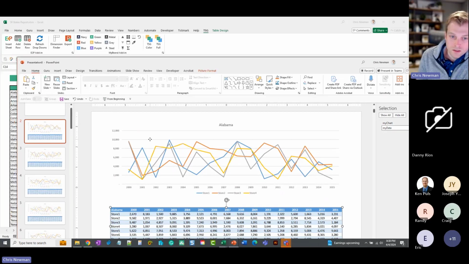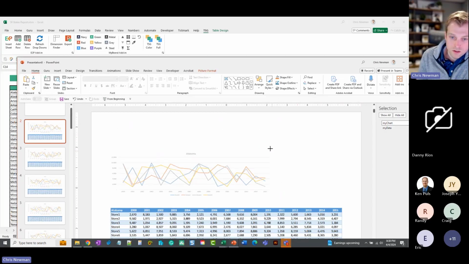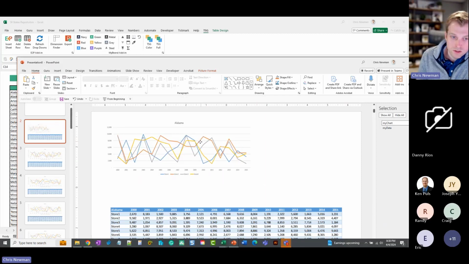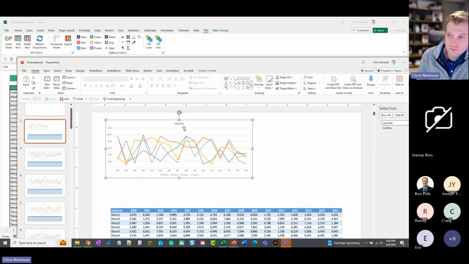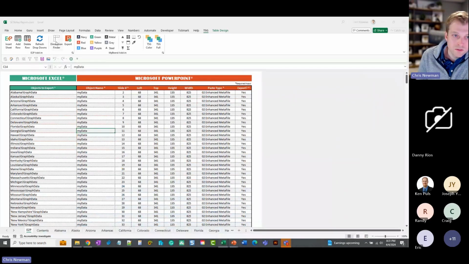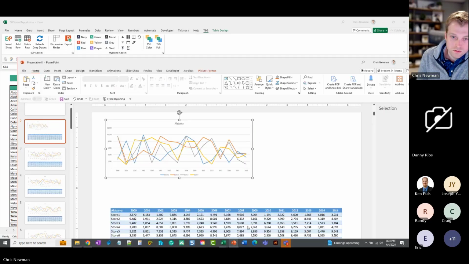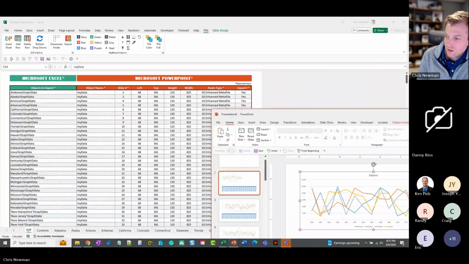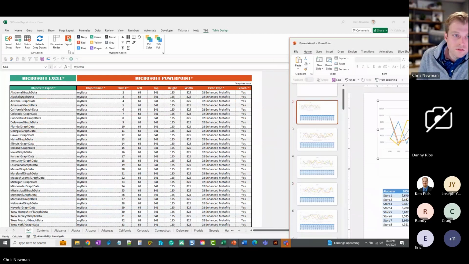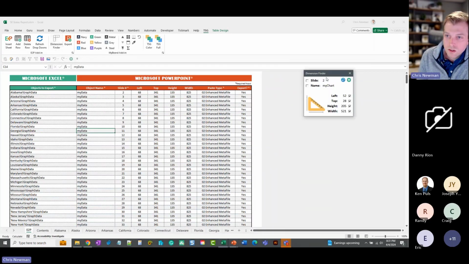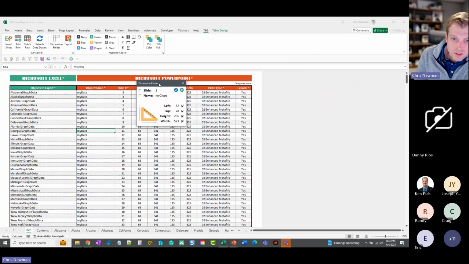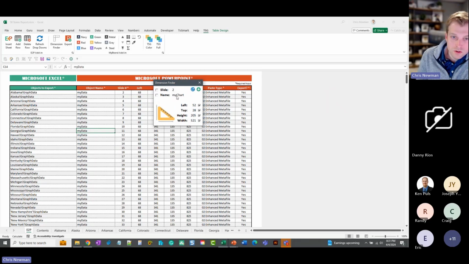Now, let's just say I wanted the chart to look like here, and I wanted it to be up here, right? So I have this selected. I can go into this dimension finder. There we go. And then it's going to give me the left, top, height, width. It's also going to show the name of that object and the slide it's on.